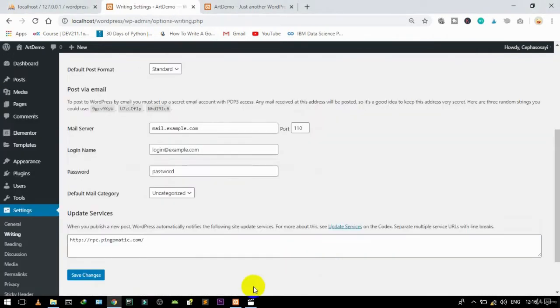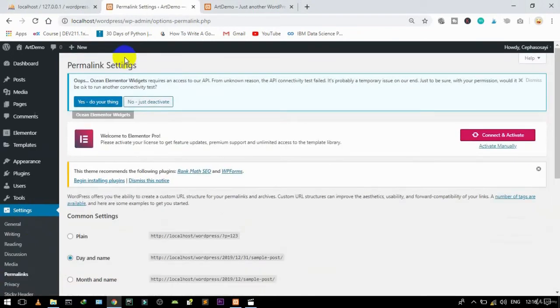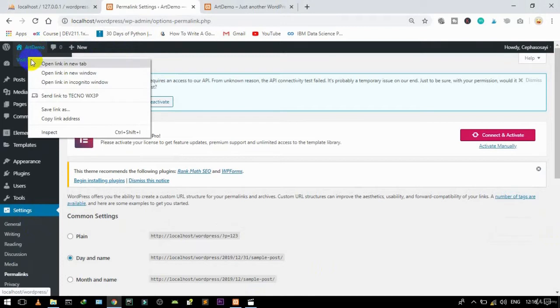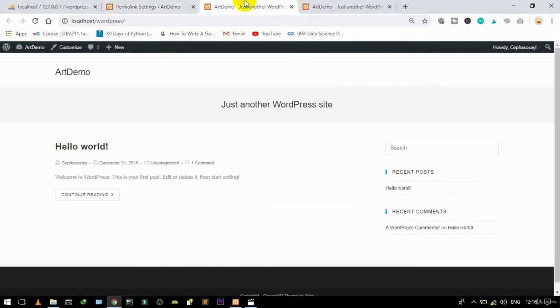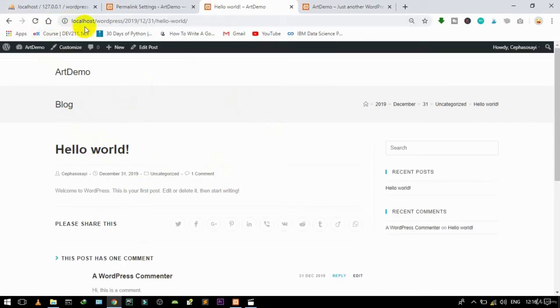So now let's go to setting, permalink, and I'll make few changes there. Let me show you what I'm trying to change. This is our website, and this is a default post. As you can see, for this post, the link here shows localhost WordPress 2019 12/31st, but I don't want this. I want it to be the post name as the link.